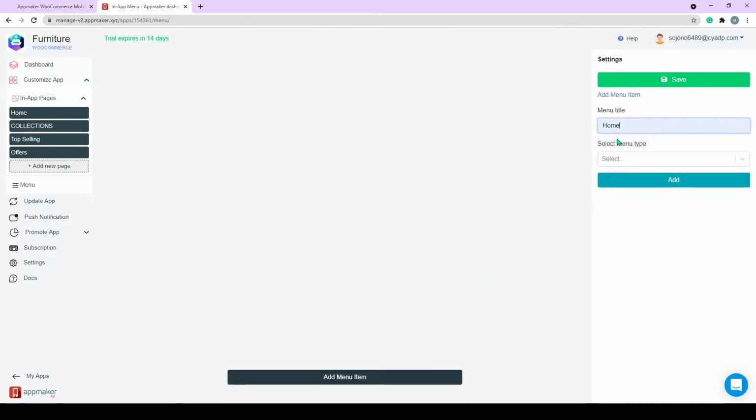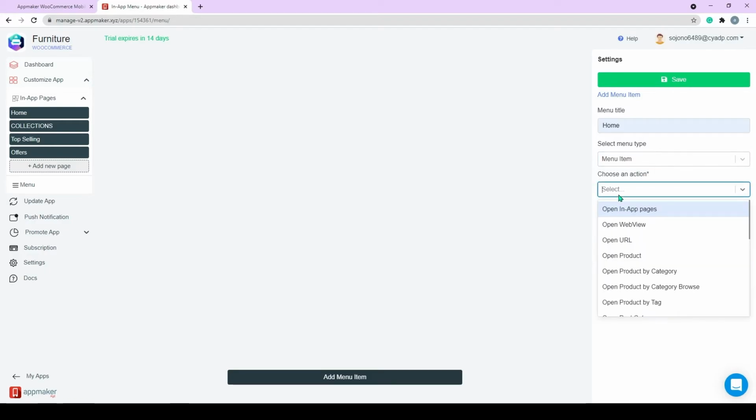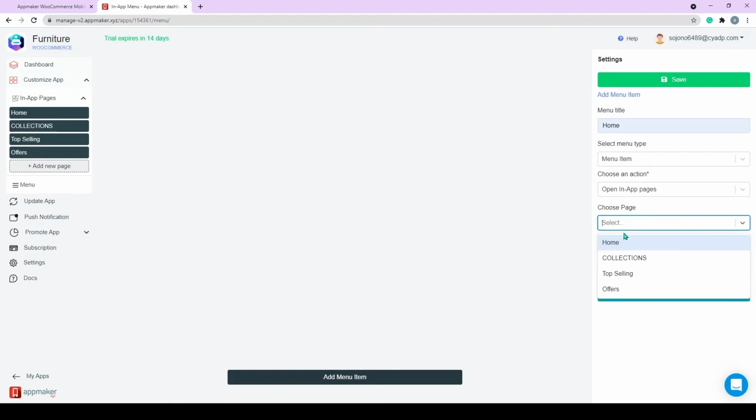There will be two menu options, Menu Title and Menu Type. So I will add Home as a title. And on the menu type, you can select title or menu item. The title will be a non-actionable type and menu items will be actionable. So if you click on the menu item, you can choose an action from the drop-down.